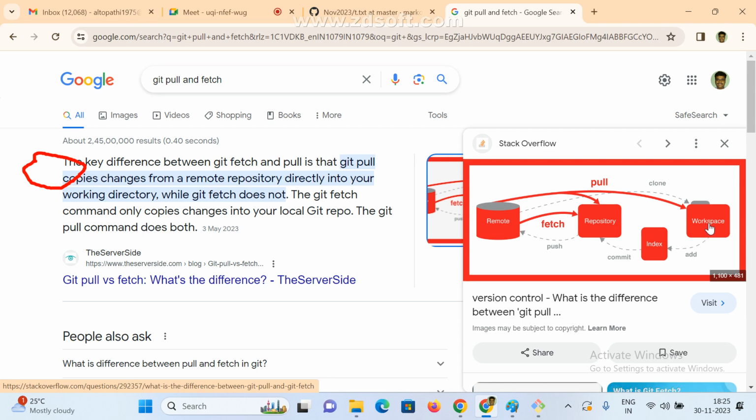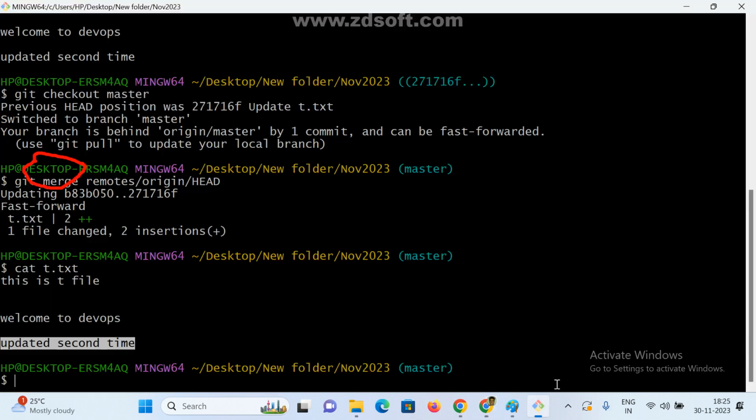This is the workspace also. If you use git fetch, it won't merge any code into our local. If you want to merge, again we have to use a command. Go to your local branch, and what is the command? Git merge and remote branch name.